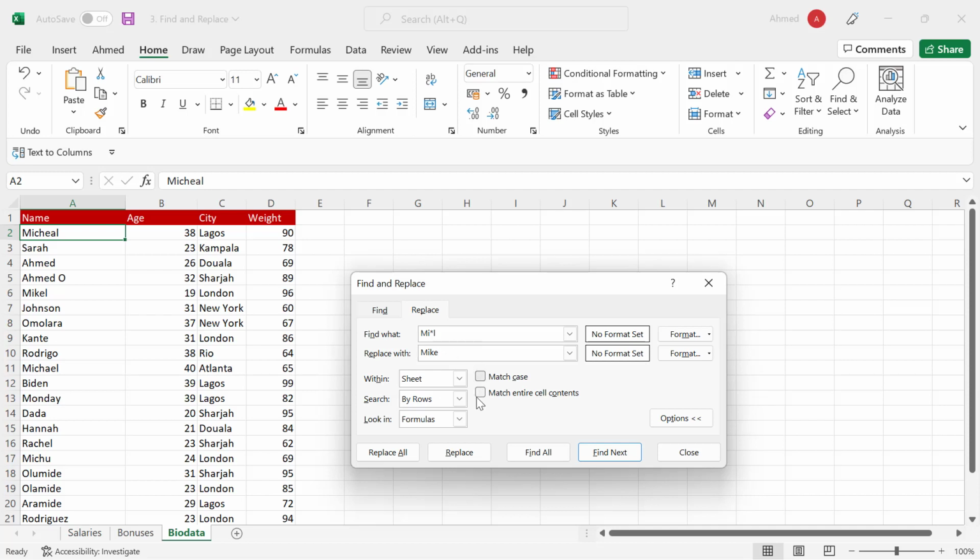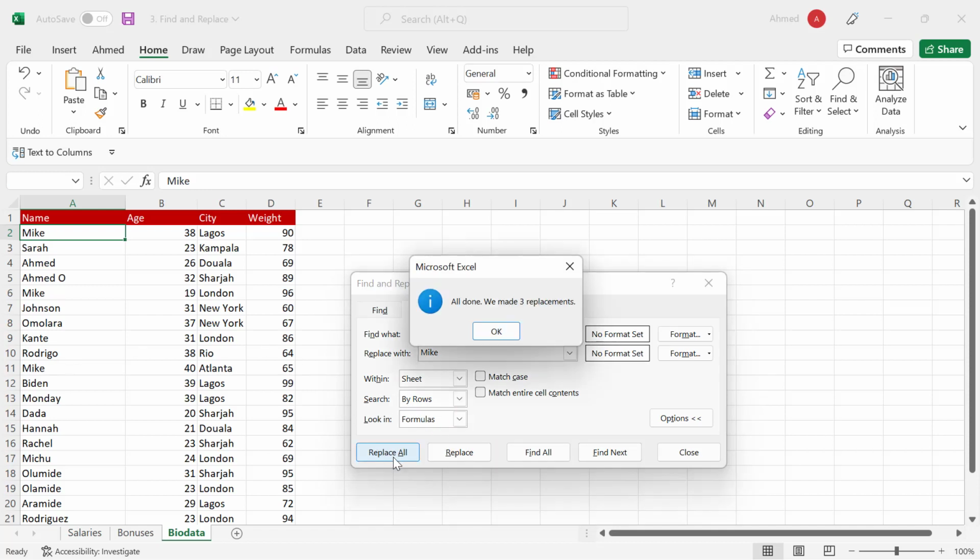Okay, so I'm just going to click on replace all, and you should see that number 2 Michael, number 6 Michael, and number 11 Michael spelled differently should all be replaced. So I'm just going to click on replace all, and you see it has replaced all 3 of those guys.